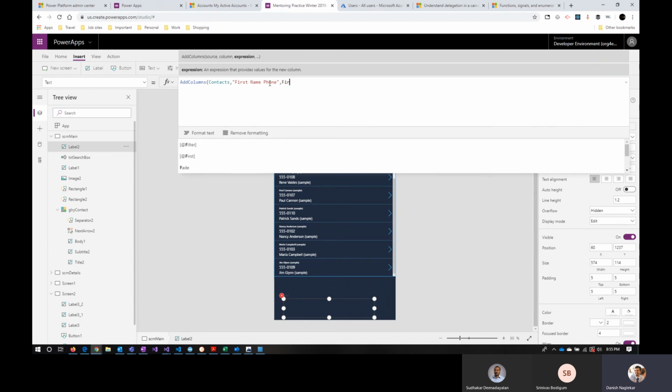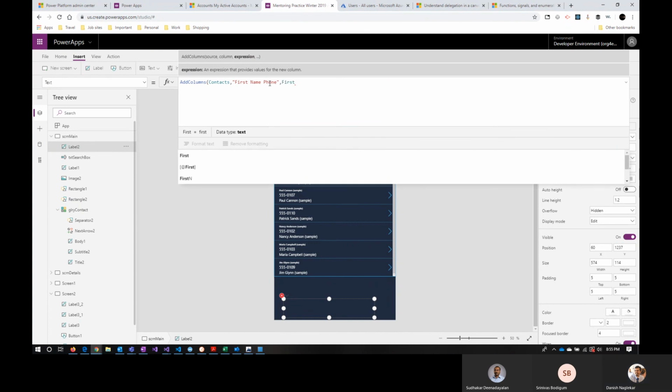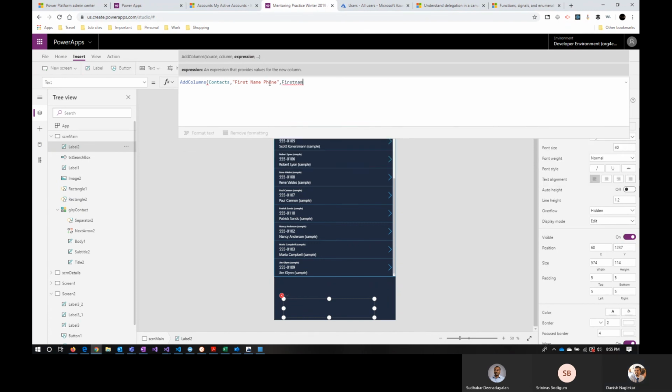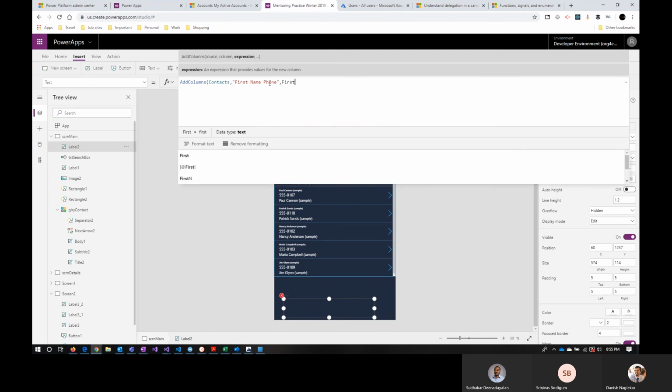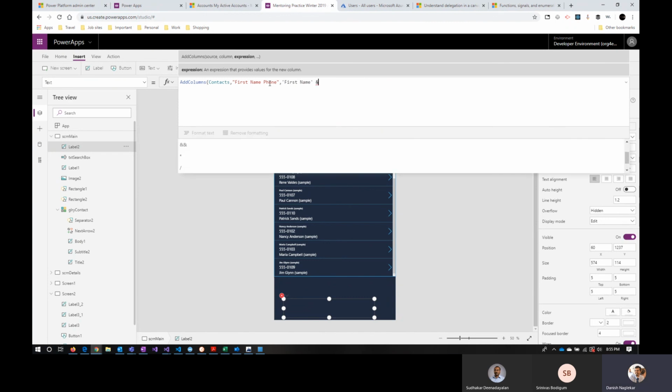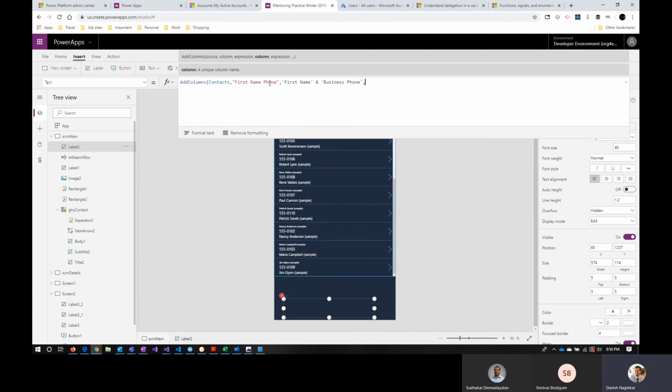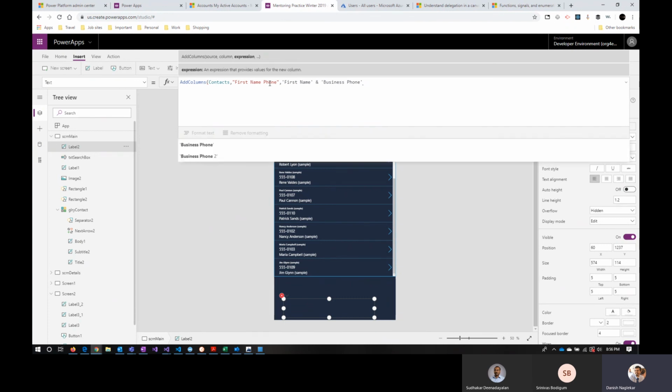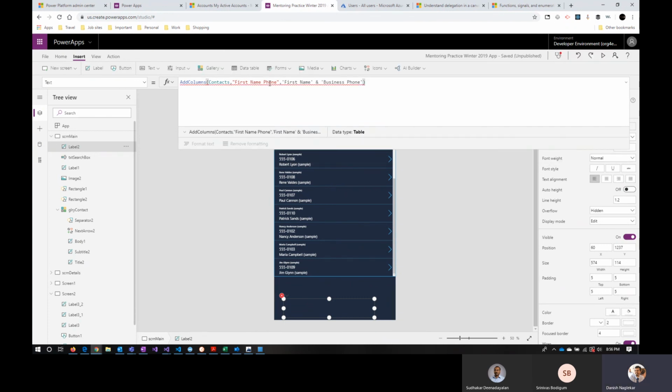So it would be first name and business phone. And you can add multiple columns. You can give columns, expressions, column expressions. Only going to add one column.